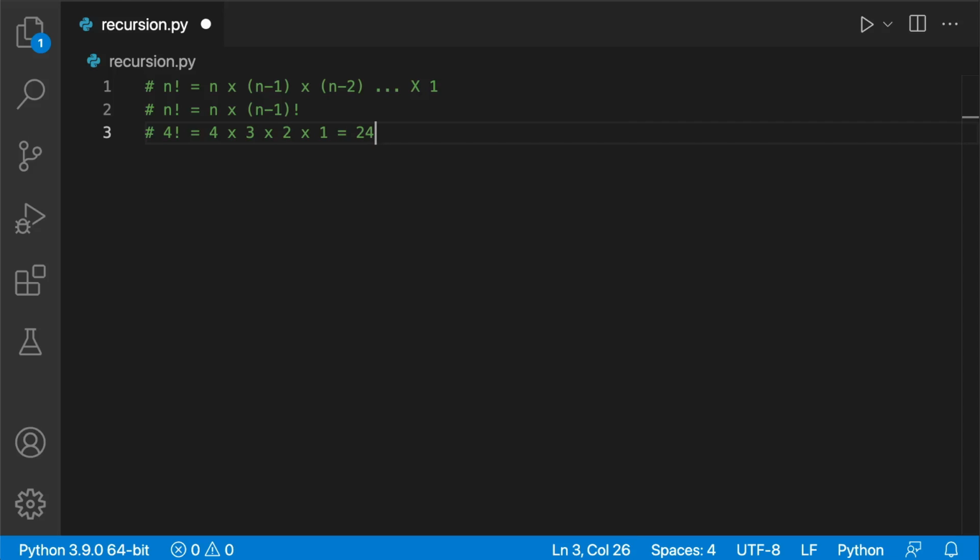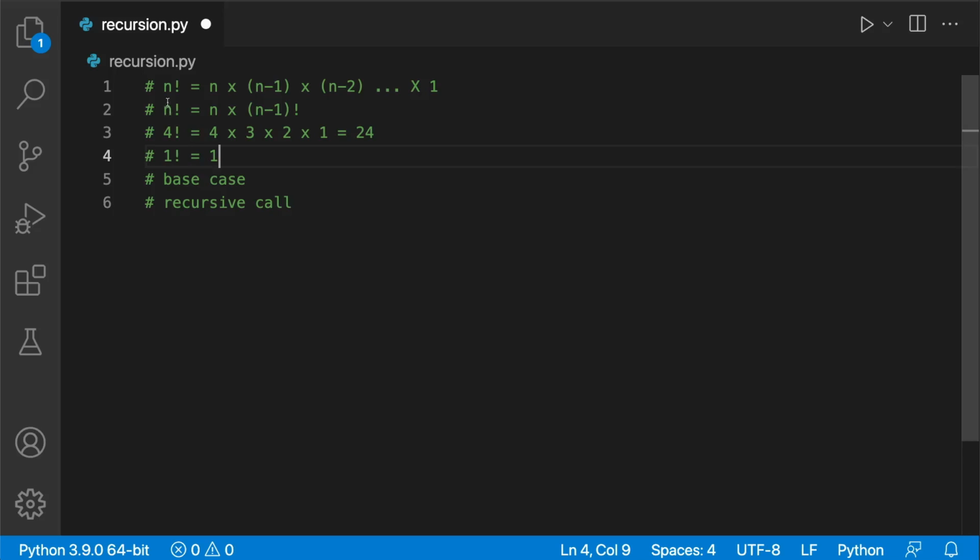which is equal to 24. Now in the previous definition we have defined two properties that are required for a function to be recursive. One is a base case and the other is a recursive call. One base case is 1 factorial is equal to 1. If you replace 1 factorial in this series, that is the end. Now there is one more base case, where 0 factorial is also 1.